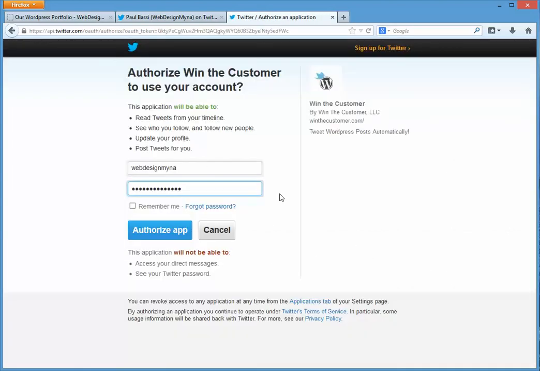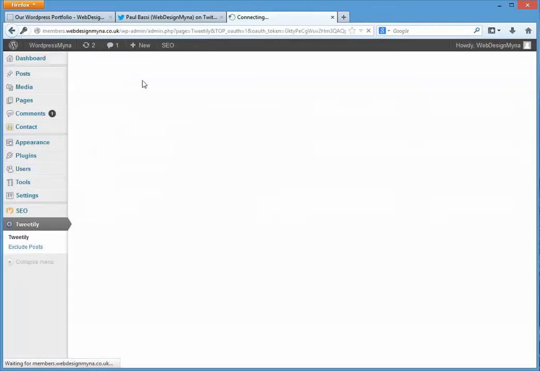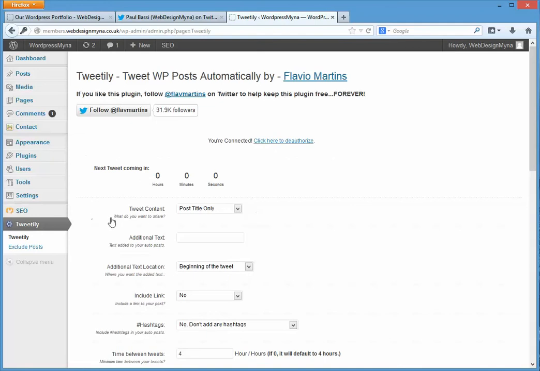So I've just got to the authorization screen, entered my Twitter username and password, I'll authorize the app, and it will send us back to the page where we actually go to the settings for Tweetly. So now you should see you're connected, and now you can actually start setting the settings that you want for your Tweetly to work out.